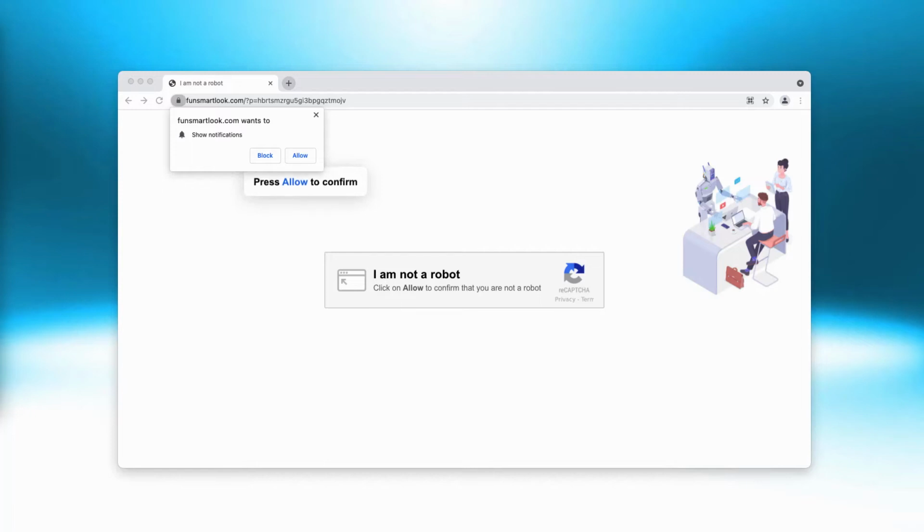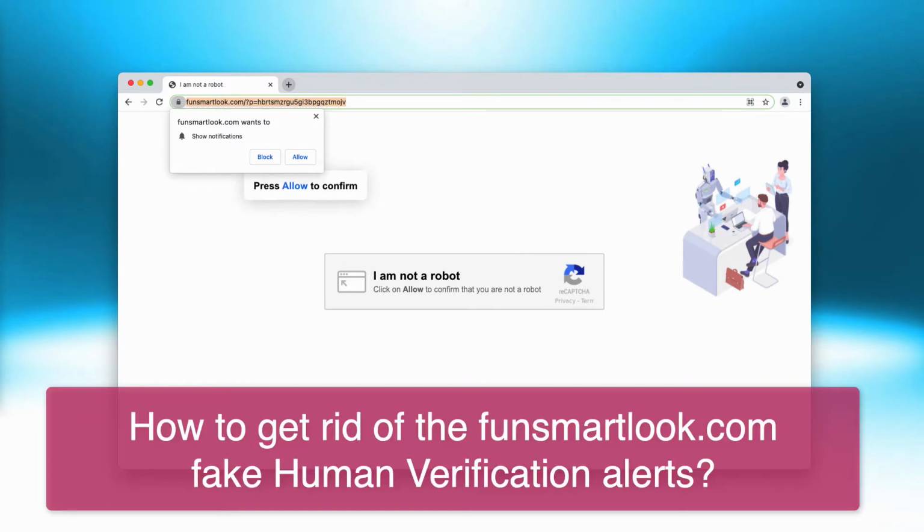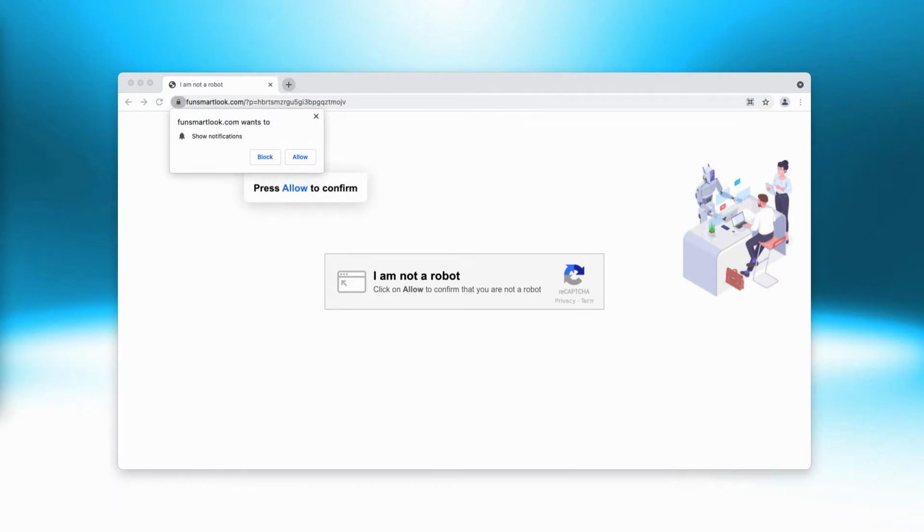In my video, I will give you instructions on how to effectively get rid of the pop-up ads that are coming from the website funsmartlook.com. In fact, this resource is pretty similar to a lot of other deceptive pages designed to trick visitors into allowing them to show notifications and open a couple of questionable websites.